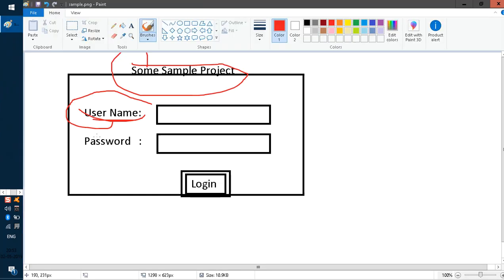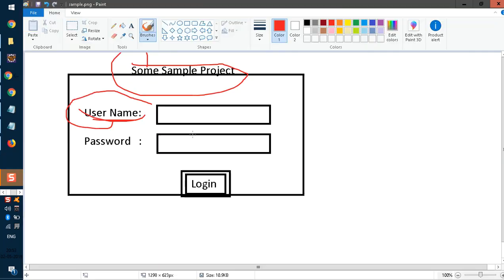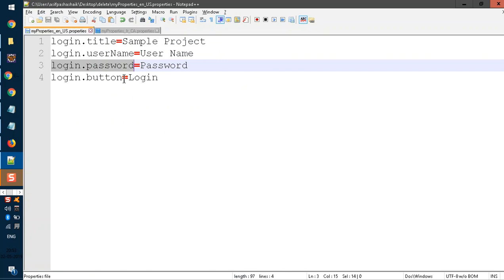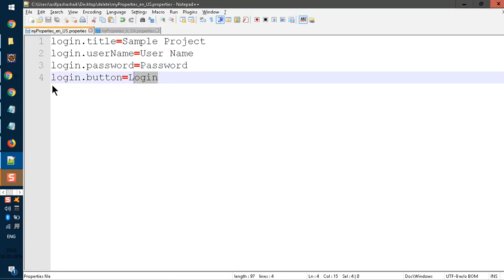For the password, I have given the key as login.password, and it should display password. For the button, it should display login. So that's what I have given here, login, and the name of the key is this thing. This is the key and this is the value. This is what it needs to display on the screen.